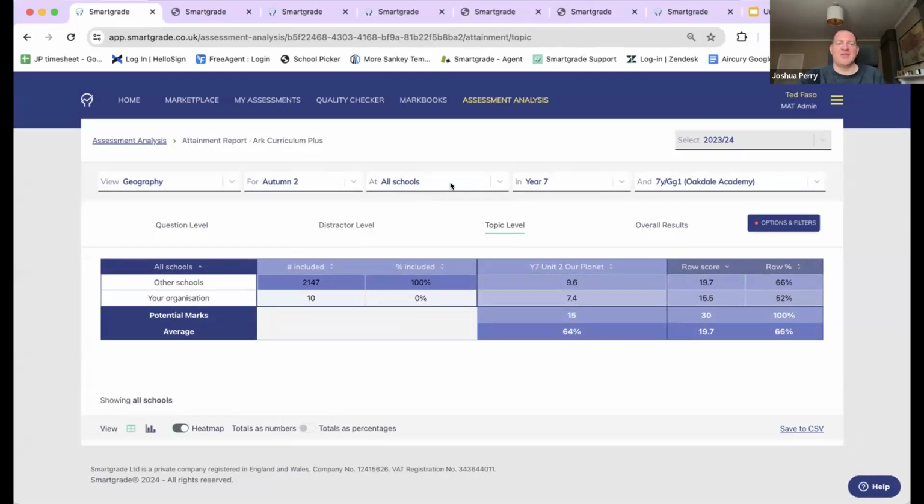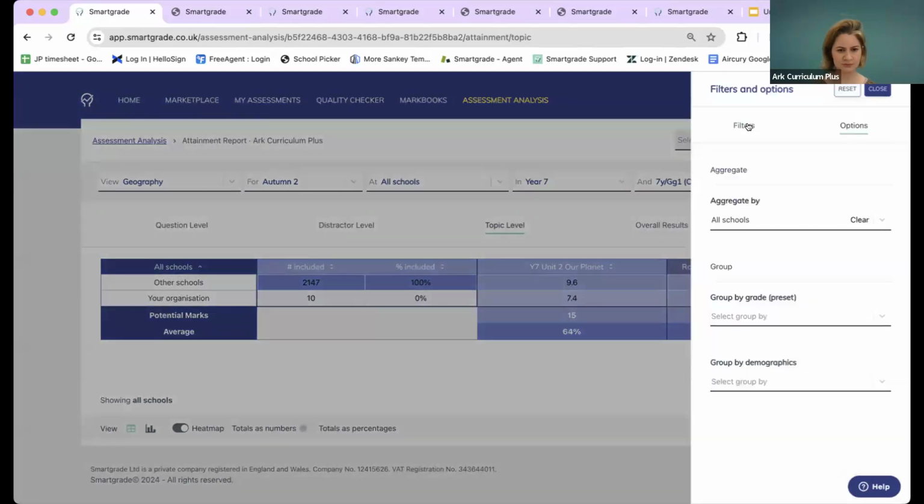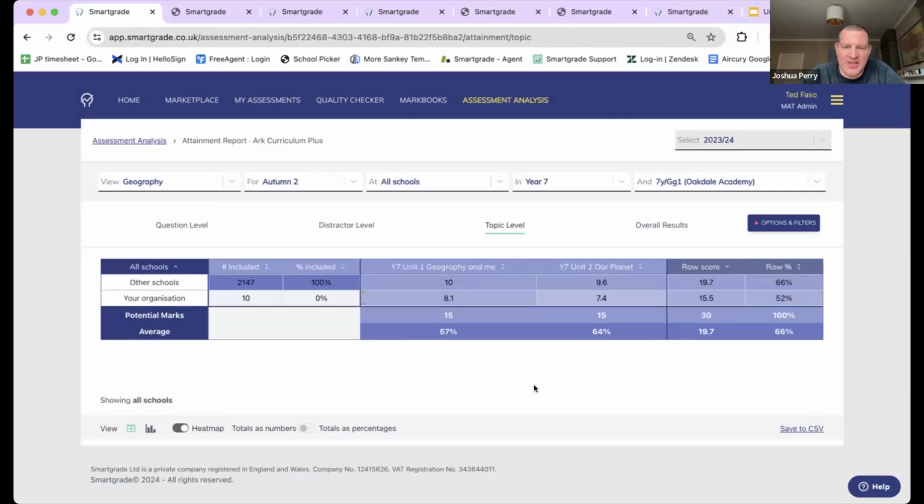You're never going to be comparing yourself to schools with real names, and you'll never be able to access pupil level data from other schools or anything. It's a fully secure platform. But what you can see now here is that even at the topic level, let's go back and get both topics on here. So I'm going to clear this filter.